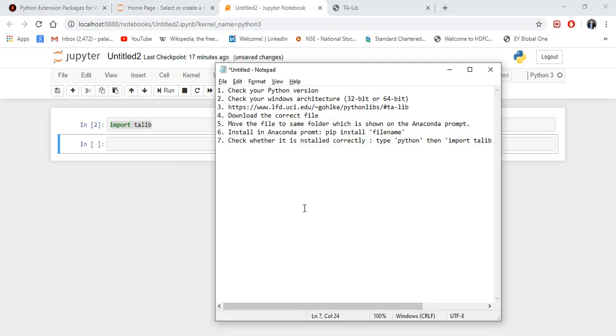Hopefully this helps you install TA-Lib in your system correctly, because I spent almost half a day going here and there and struggling a lot to install it. But once I got the solution, I thought to share it with you guys, and hopefully this will help you install it correctly.